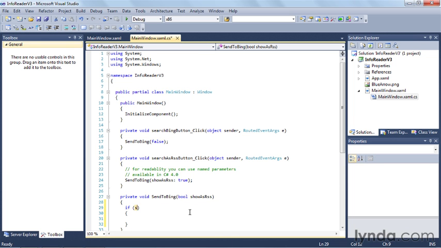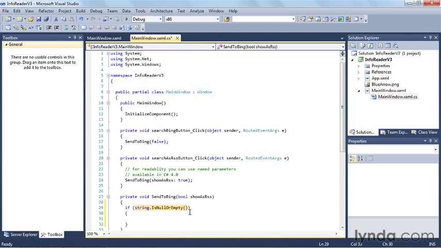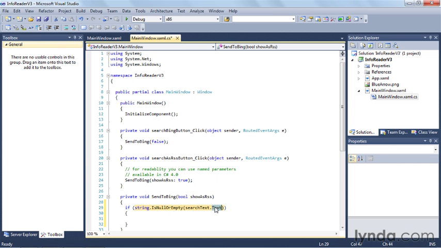And then I'm going to say string is empty. Actually, I mean string.IsNullOrEmpty. And then a couple of parentheses here and then searchText.Text. So what this says is look at the text box, see if the user's typed something in. If it's null or empty, then I'm going to show a message box and say, please enter, something like that.